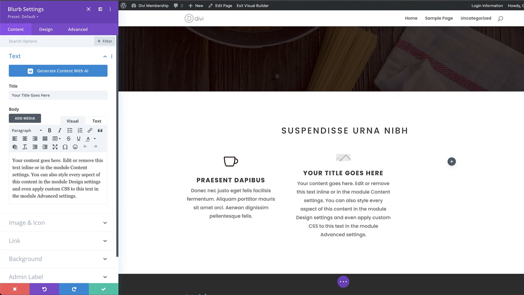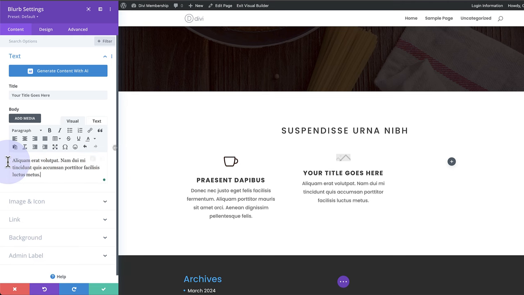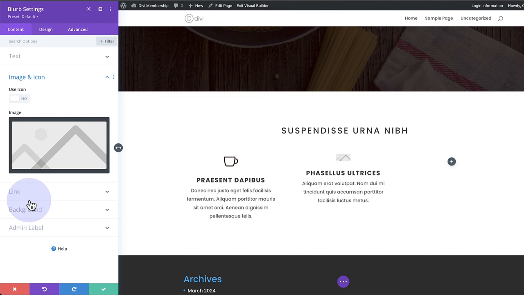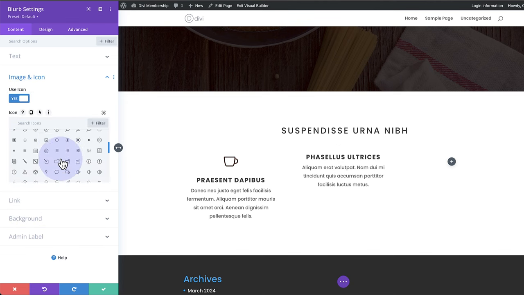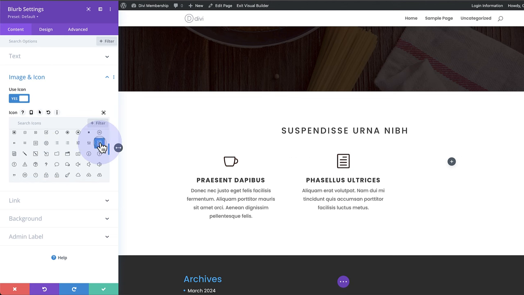So for this one here, I might as well go in and add my text like that. And I also need to add my heading. So again, I'm just going to add my heading quickly, by coming over here to the title and pasting it. Finally, we need to add our icon. So let's go to image and icon, and then we're just going to make sure we activate use icon. So I'm going to scroll down here, and since this is a recipe type membership website, we're going to go in and add this icon here. I think that works well.